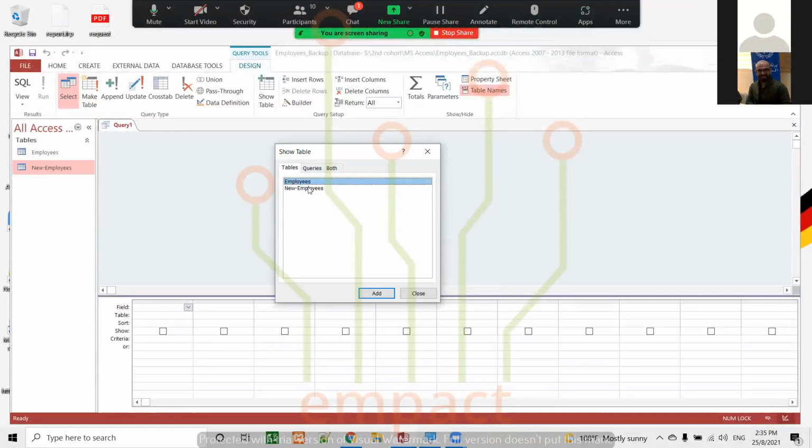Now I have two tables. If I want to collect data from these two tables, I could just select them both. Or if I want to just take it from one of them, I will just click on it and then add.